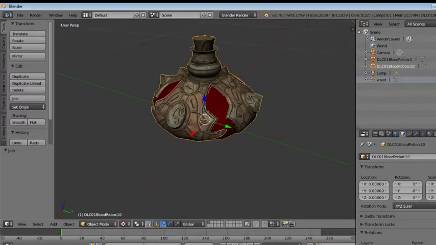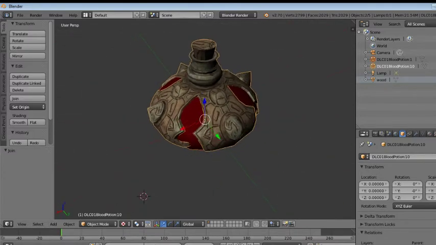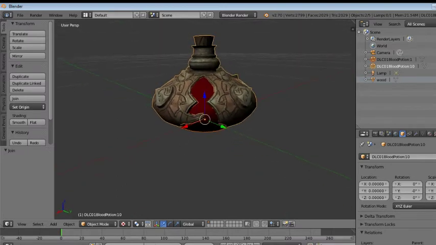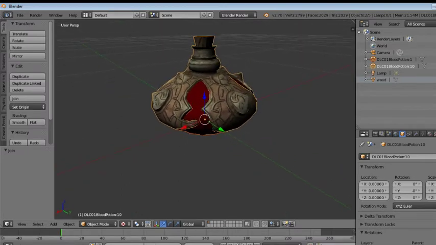Now we just need to make the texture a lot more pretty, the blood texture, and get it into the Sims. So, till next time.